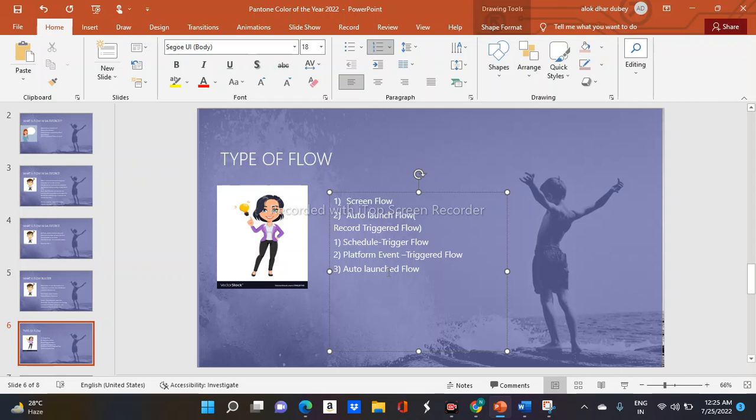Okay, so now we have covered almost all of the theoretical things here. Now I'm moving to implementing the flow.